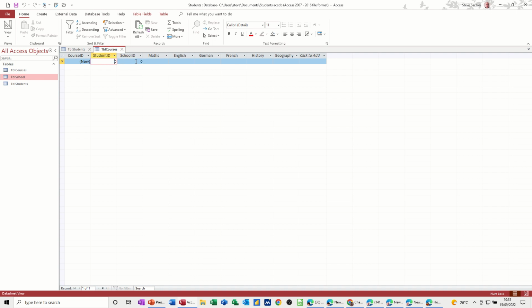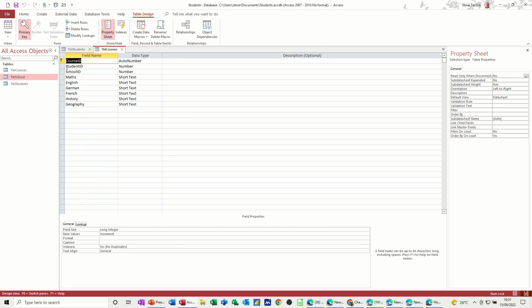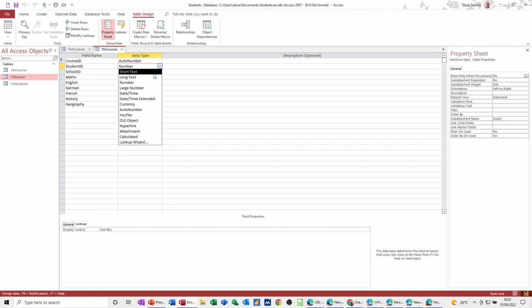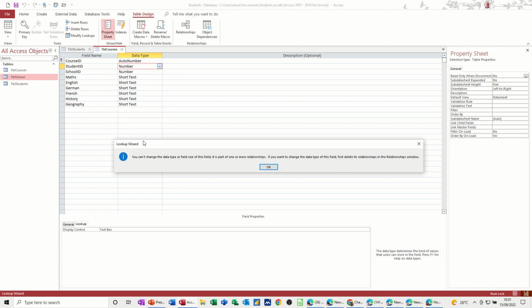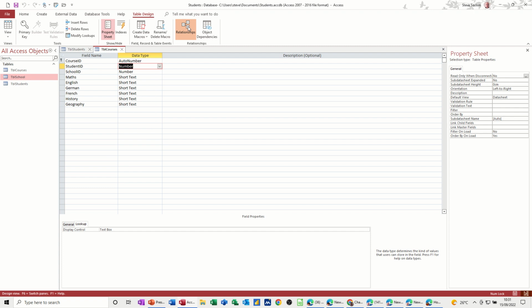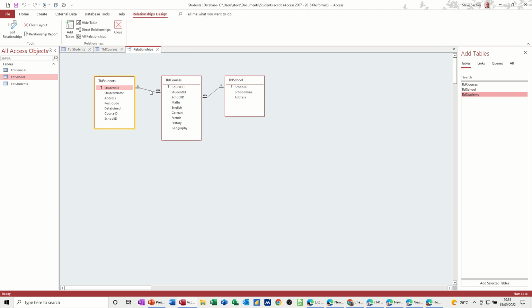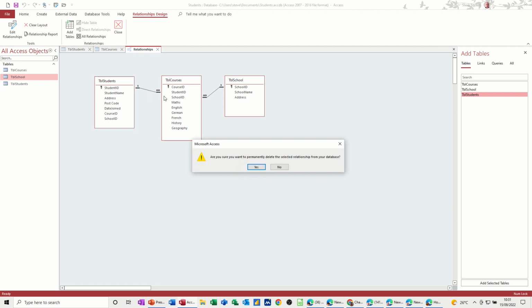So design, so student ID, what you've got is the option of a lookup down there, or if I go where it says number, drop this down, you can go to lookup wizard for student ID, and see what it does. See there, it's on the relationships, it's not liking it. If you want to change this, you've got to delete the relationship. So we're back up there, and I'll just knock that off. You can redo it later on.